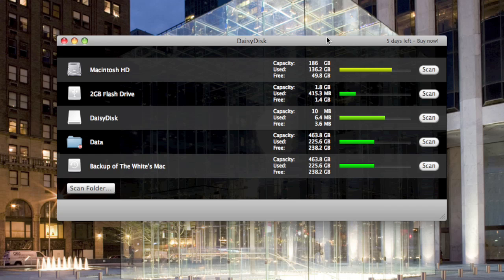Now what DaisyDisk is, is a program that lets you see the contents of your hard drive in a very unique way, which will help you save space on your hard drive. Now when you open up DaisyDisk, you will be able to see all the hard drives connected with your computer, like my Macintosh hard drive, a flash drive that I have plugged in, and my Time Machine or Time Capsule.